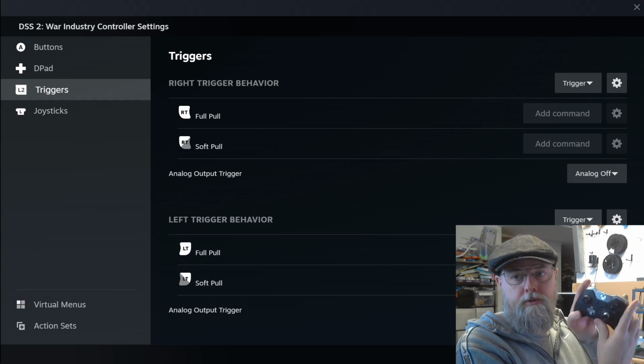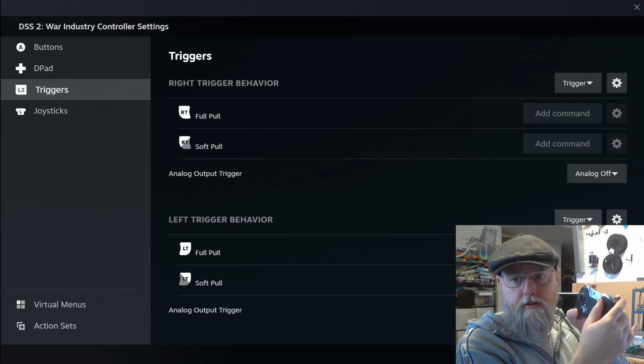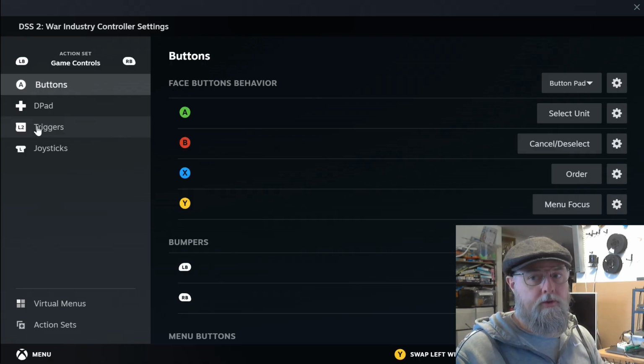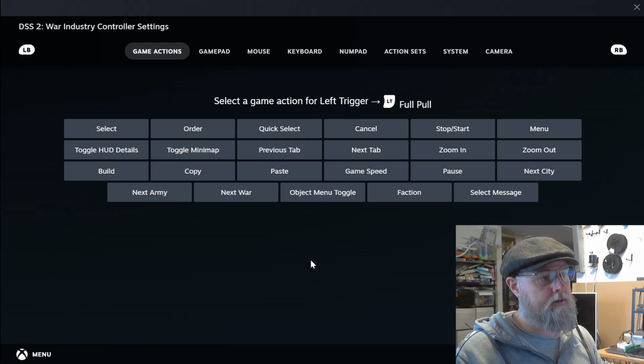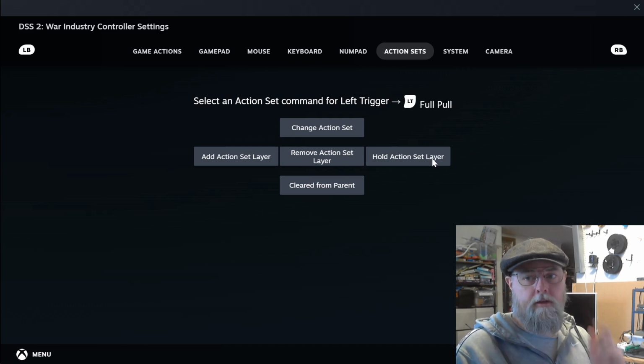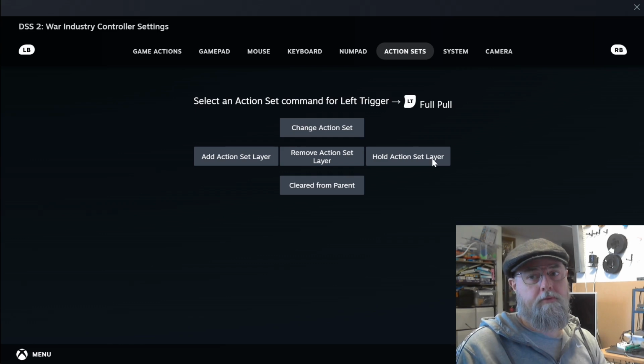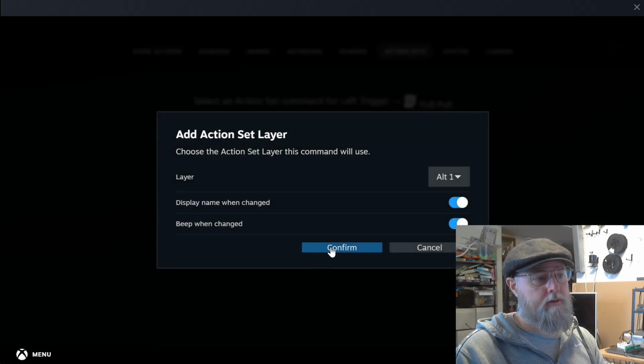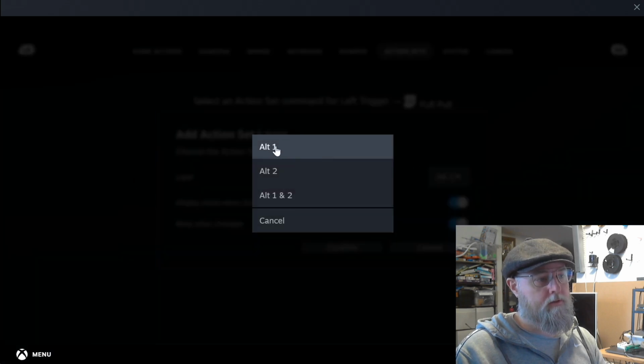So I want to hold the left trigger and then use the face button to have even more button controls. So I go into the triggers, I add a command and go to the action set, and you might want to use the hold action set, but that one is a bit buggy because if the player does a very quick tap, then that action set will bug out. So it's better to use the add and choose the right layer.